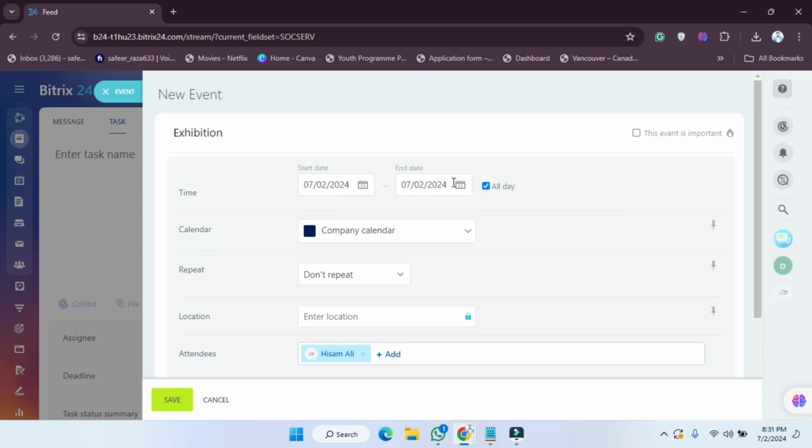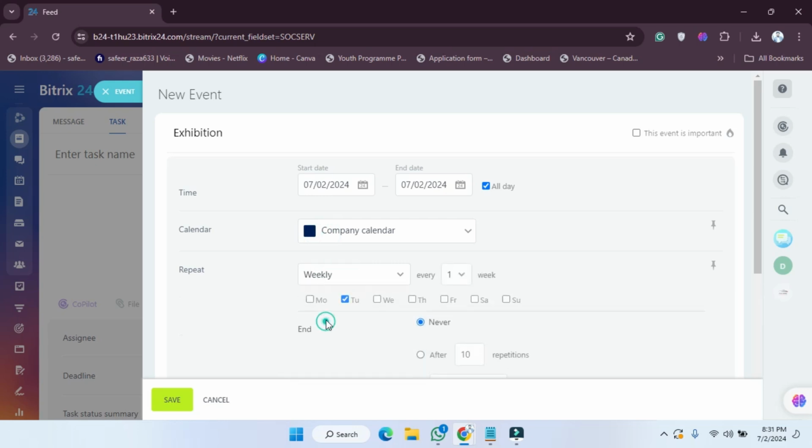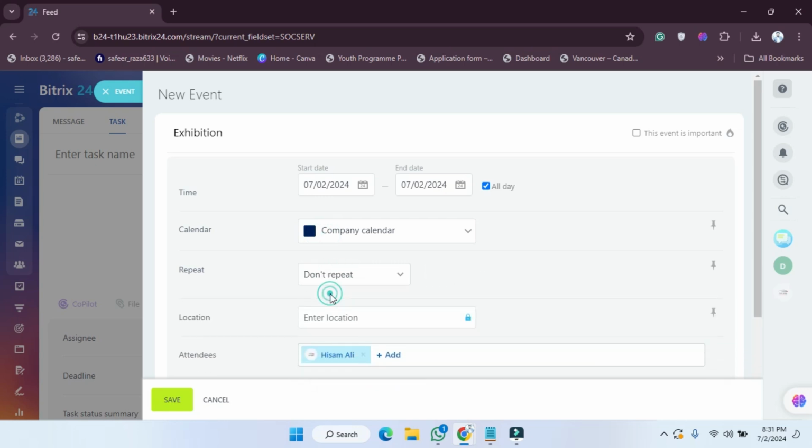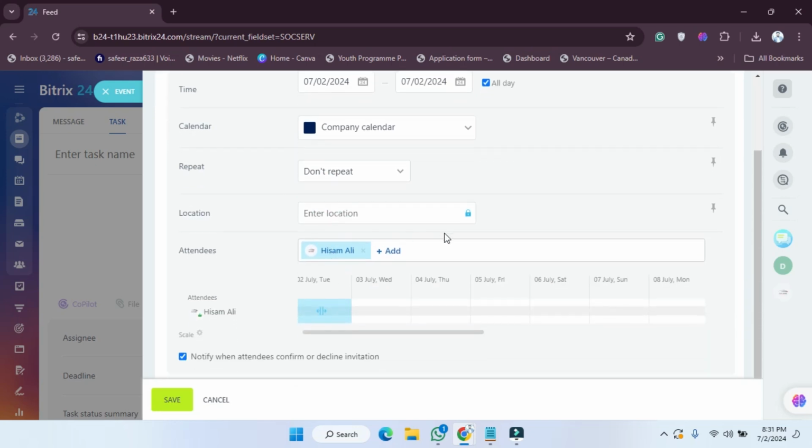For example, I'm going to choose all day. And then the company calendar, we have to choose that. And the don't repeat option, if you want it daily or weekly, you have to choose that. As you can see, I'm going to choose don't repeat. And after that, as you can see, location. If you want to add the attendees, you can also add that.